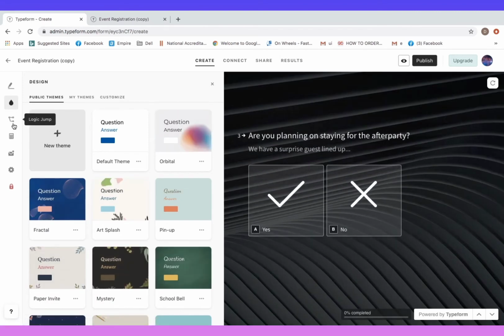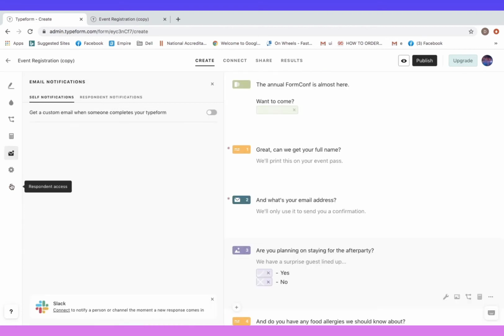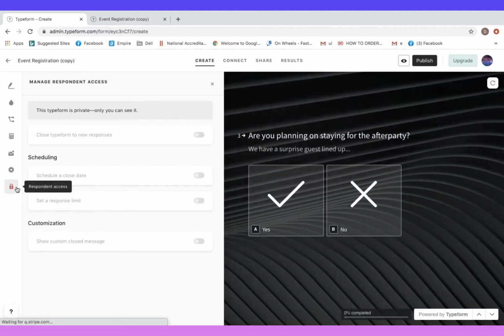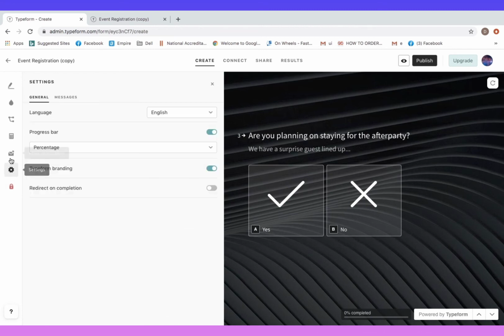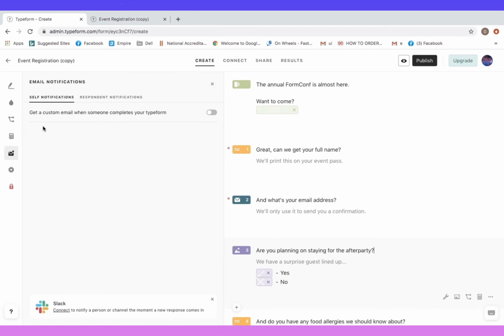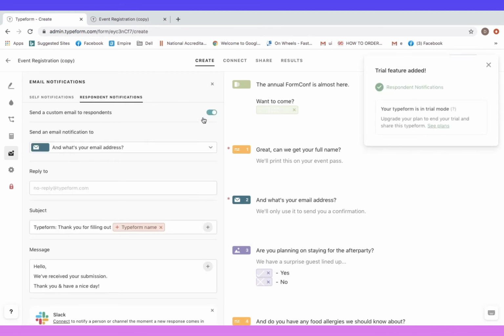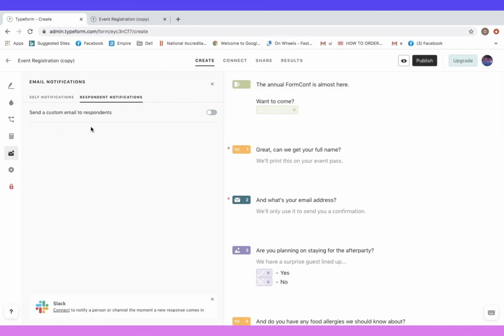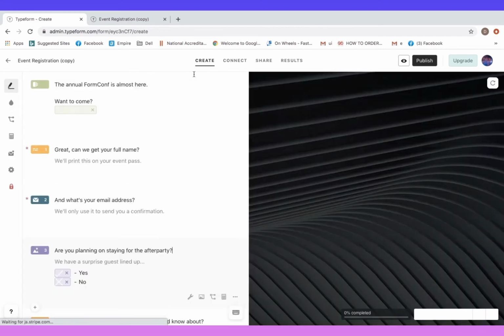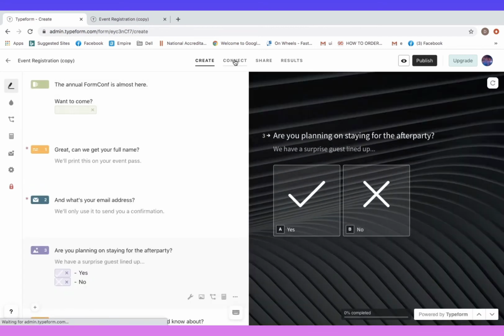And here are the designs, different templates you can add into it. Here are the email notifications. Using that, on every registration an email will be sent to your email account, and you can also make that go to the person who is registering. By clicking on the respondent notification you can switch it on, and suppose you are filling out the form, then a confirmation email will be sent to your email ID. This is an amazing feature, you should try it out.